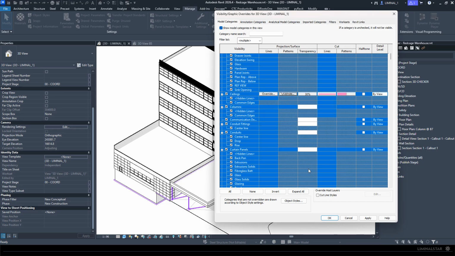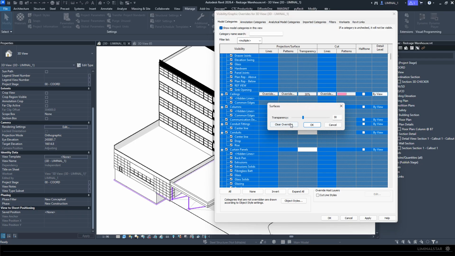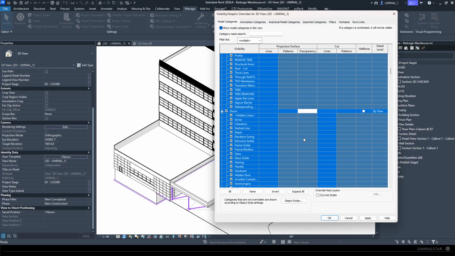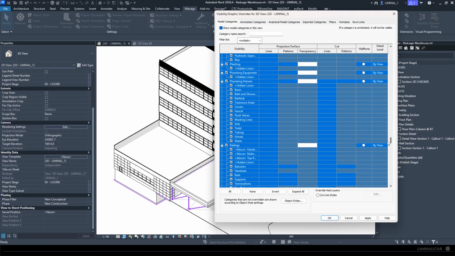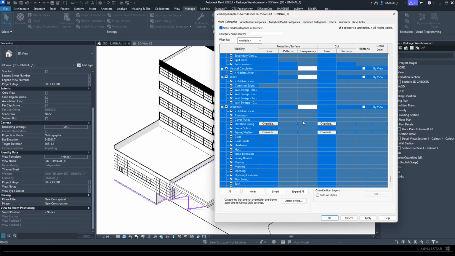Might need to do this in each column. Let me just get down to the structural stuff. So I know those are all purple. Okay, looks like that's taken care of. So now I've got that black line.